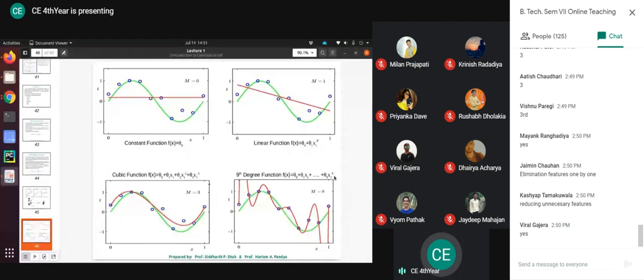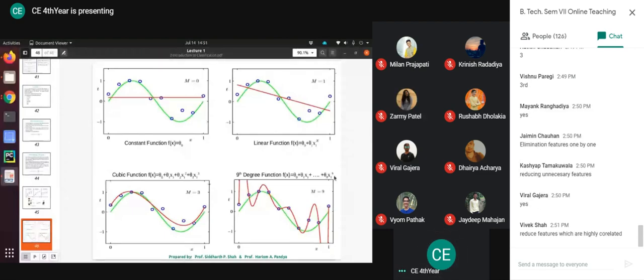And how will we reduce a feature? We cannot just randomly reduce any of the features. So for that, we need to follow a strategy where we'll only reduce the feature for which the impact is already covered. Or as Kashyap is explaining, we can reduce the unnecessary features. Yes, exactly, Vivek. The features which are highly correlated.